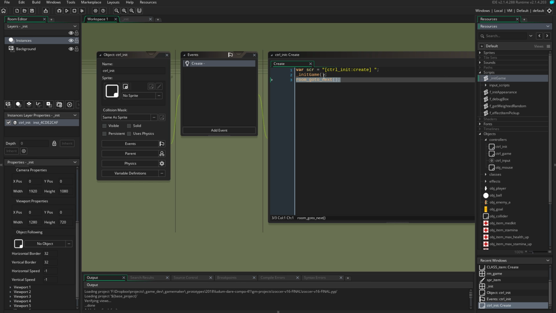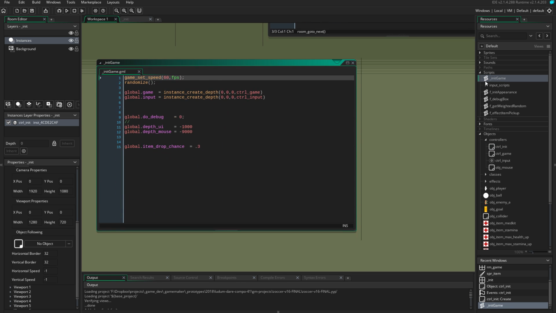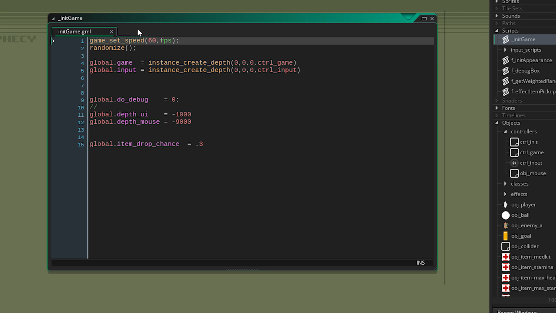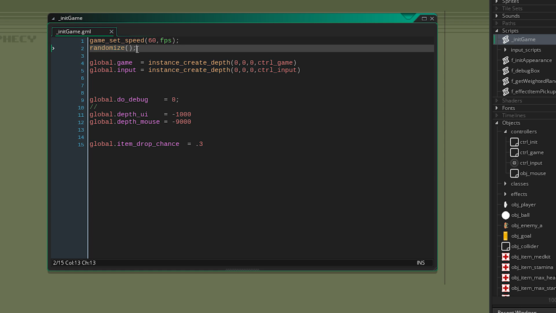That is init game. There are no parameters passed or anything. It's just this one here. So this script here sets the game speed to 60 FPS and randomizes the randomizer, which essentially means it just assigns a random seed to it. Otherwise, it will always start with the same seed and you would get the same items from the same zombies.